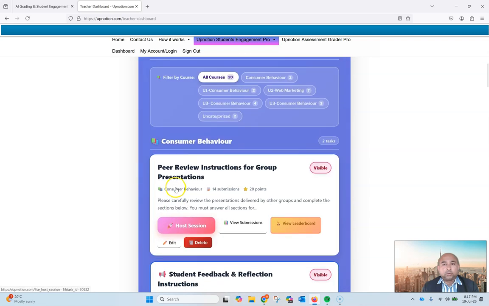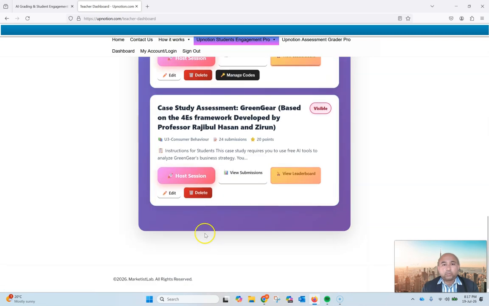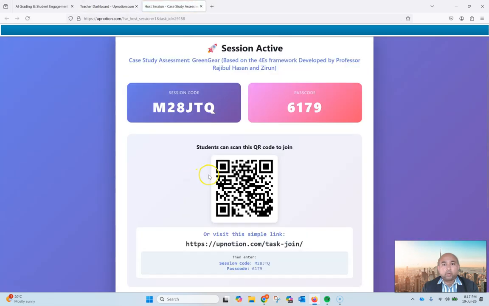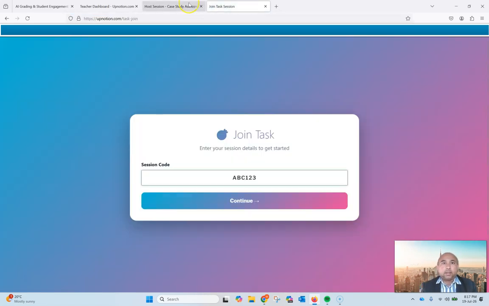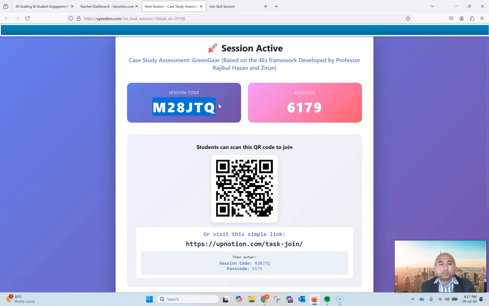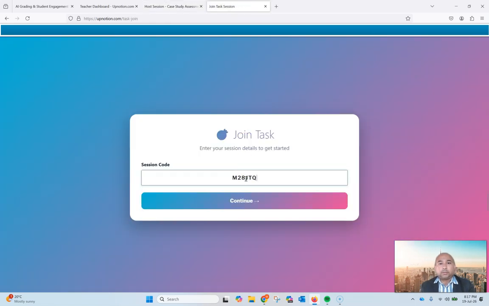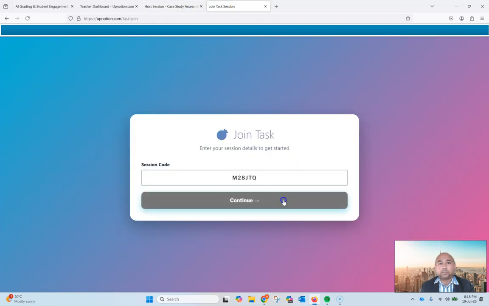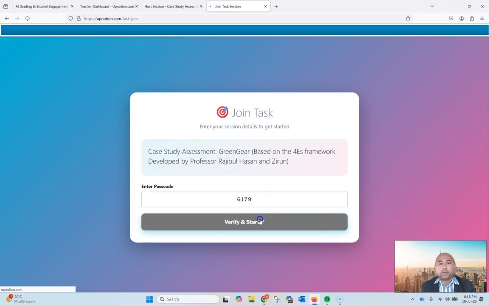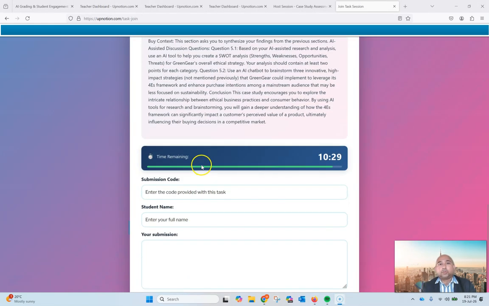What I can do now is go to my course and then I can host it. Once I click on host, I have this barcode. Students can actually do it from their mobile by scanning it, but if it is a long answer, it may be better to use a laptop. So I copy and paste the link here, and then I copy and paste the session code, and then I copy and paste the passcode and put it in here.